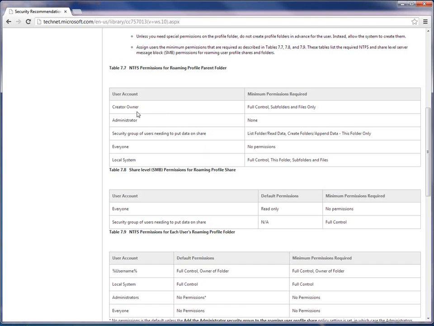And that's a little more complex here. We're going to see, just to look at a couple real quick, the creator owner. So if you make something, you will have full control over it, and that's permissions only going to apply to sub-files in this folder. So pretty much if you make a folder or file, you can do whatever you want with it. Administrator has none. I'm going to cheat on that. I'll leave the administrator as full control.